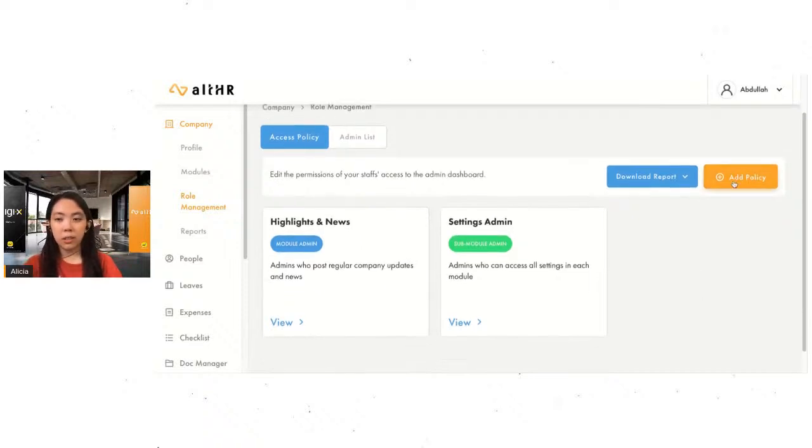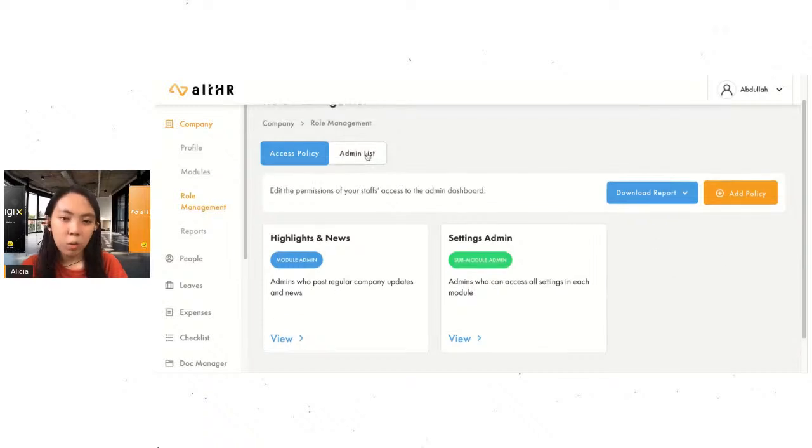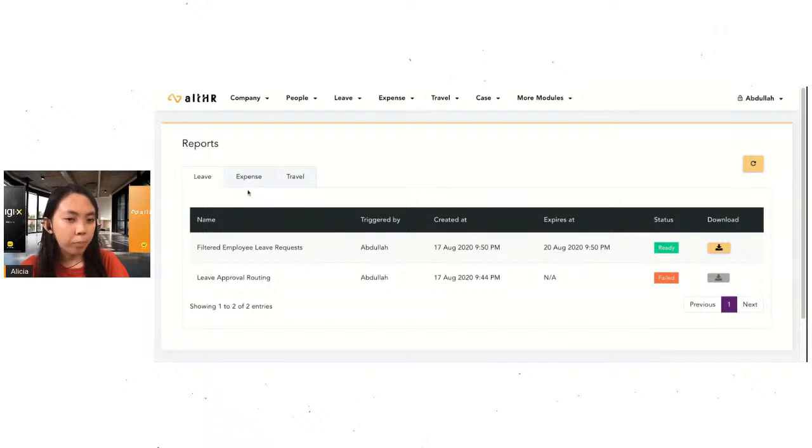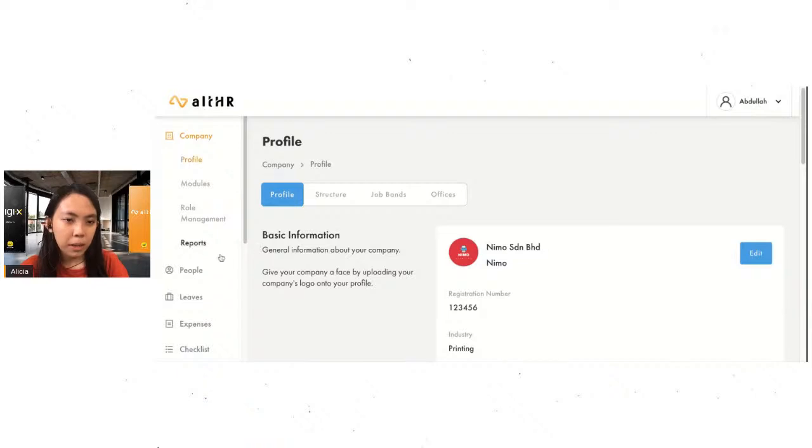Add as many policies as you want and include as many admins as you want as per your HR policy. So you can just keep clicking on this and saving it. Then you will be able to see your admin list on this page here, where you see the list of people that you have added, where you'll see all your generated reports from the 3 modules that I will go through later: the leaves, expense, and travel modules. You're able to see them listed here and click on download to view the XLS sheet. All right, so let's go back to the main page.